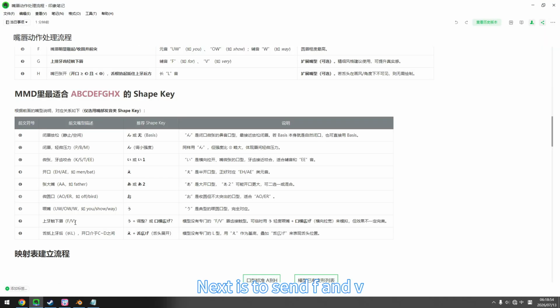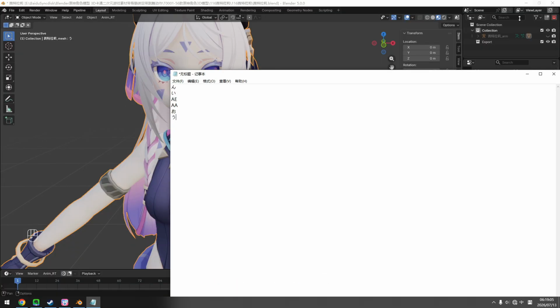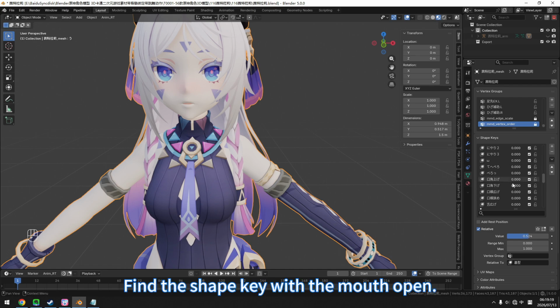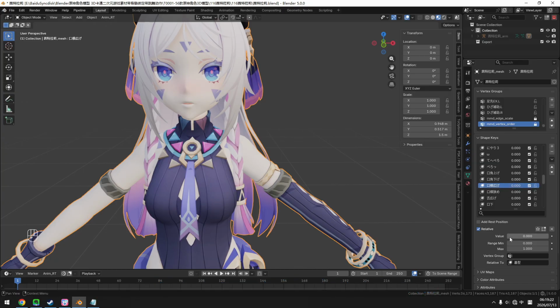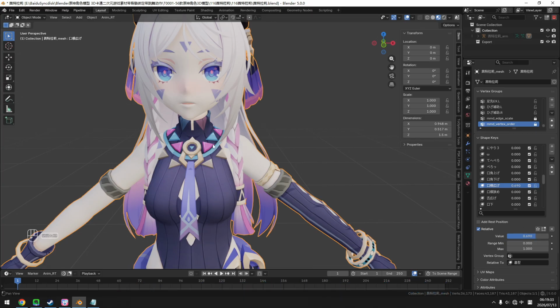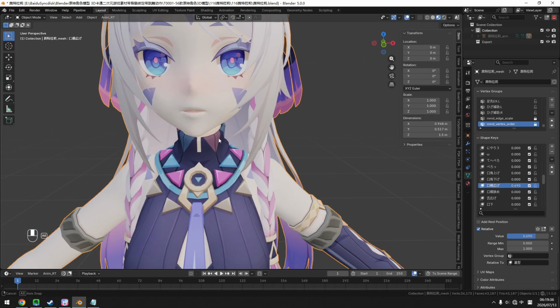Next is F and V. It says to use this, then open the mouth horizontally. Let's try mixing. Choose this, open the mouth horizontally, and find the shape key with the mouth open. This is a bit like F. If you make a V sound, I think it will work too. So let's use this one, and we'll mix it like this.